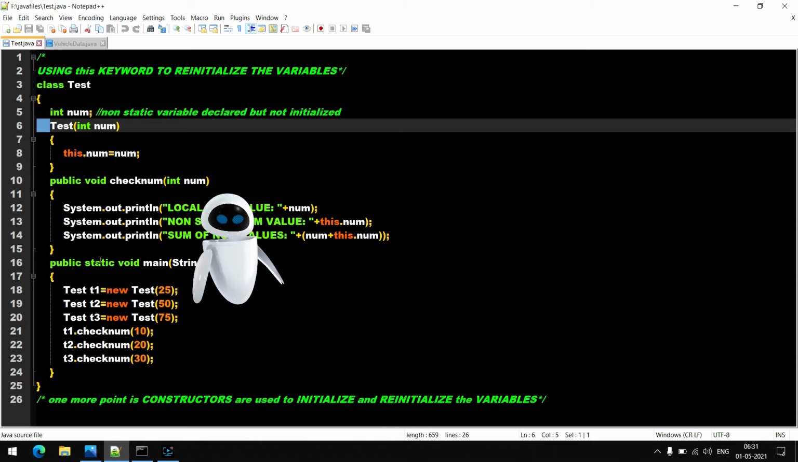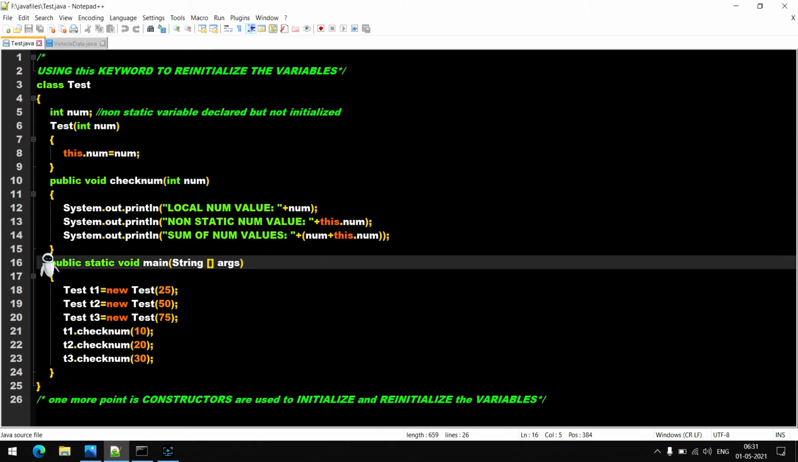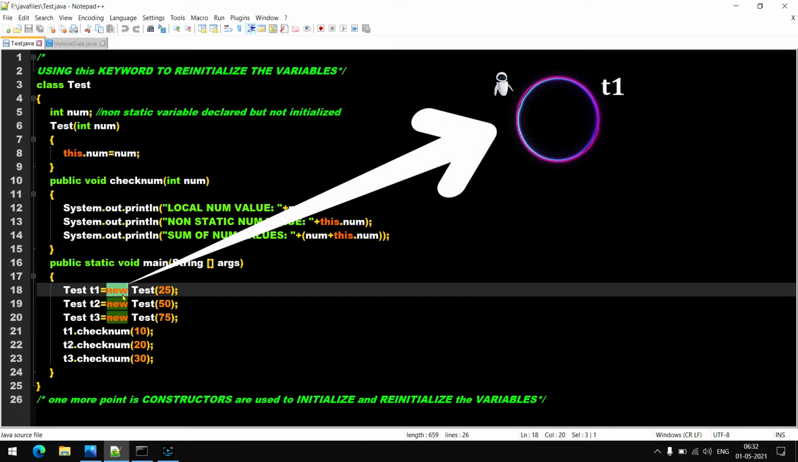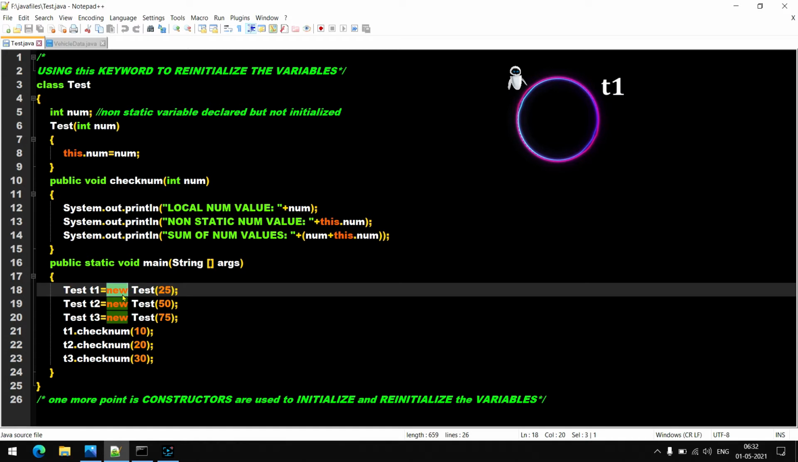So this JVM will come into this code and find this main method first of all. As soon as the JVM finds this main method, it will enter inside and it is going to see the object creation. Because of this new keyword, the JVM is going to create an object. As you can see on the screen, this object has been allocated new memory by the JVM.